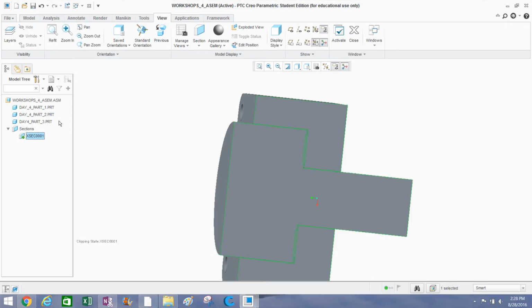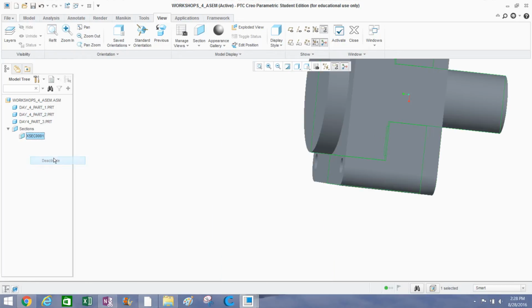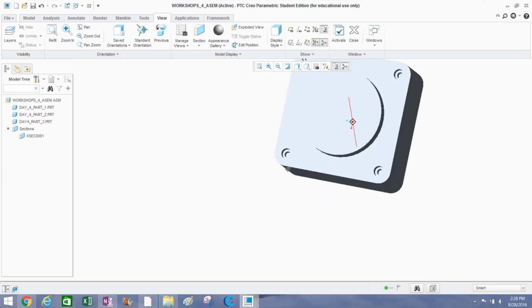So go to Sections. You notice it's created the section. Right click, and you can either deactivate or just delete the section. So we'll go ahead and deactivate since we're going to need it again anyways. And now we're back to the beginning.